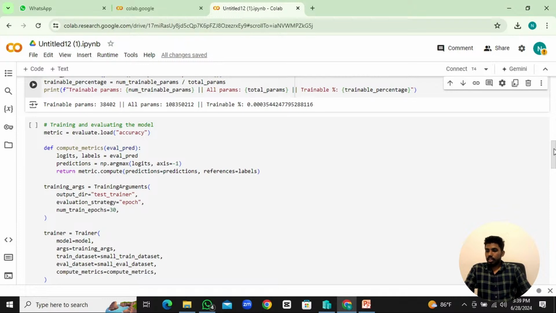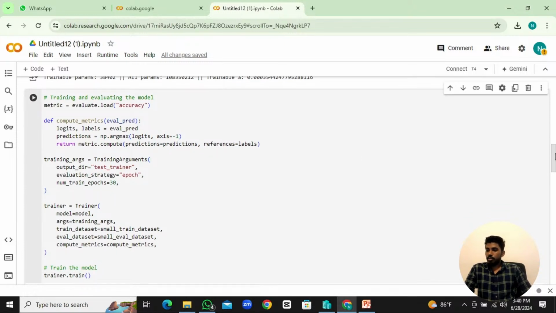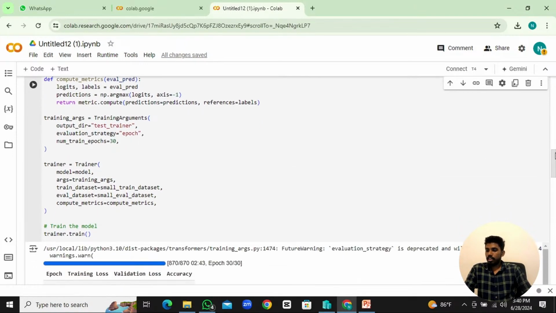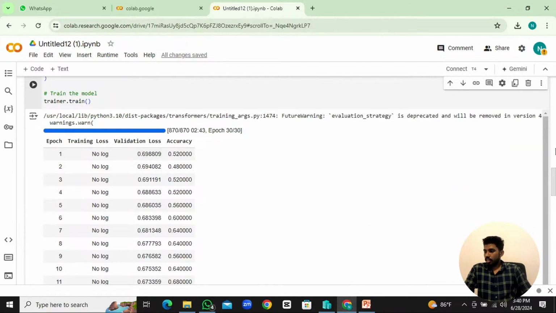After that I put in the training arguments, 30 epochs. An epoch basically means the model goes through one iteration of forward and backward propagation over the data. That is one epoch. So I have specified 30 epochs, meaning my model will run continuously 30 times. Then I imported the trainer. So here are the 30 epochs.